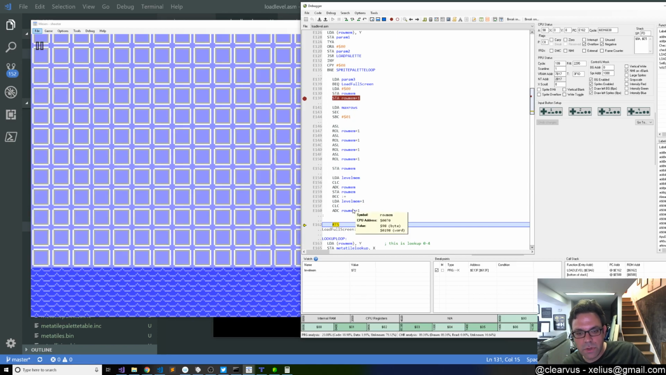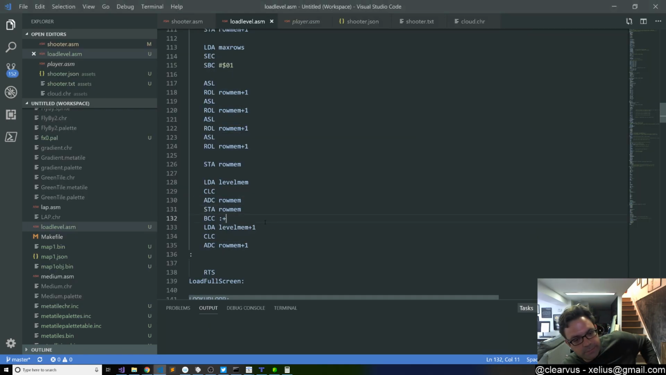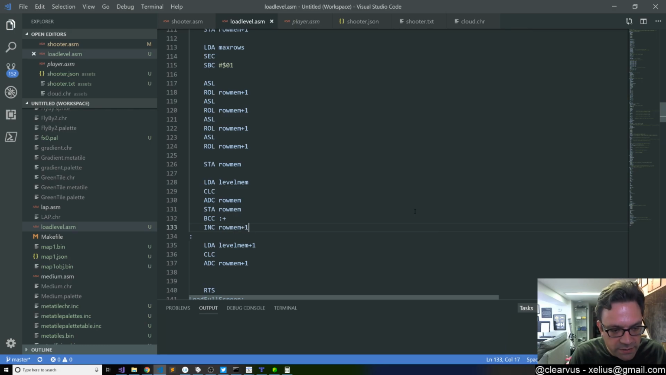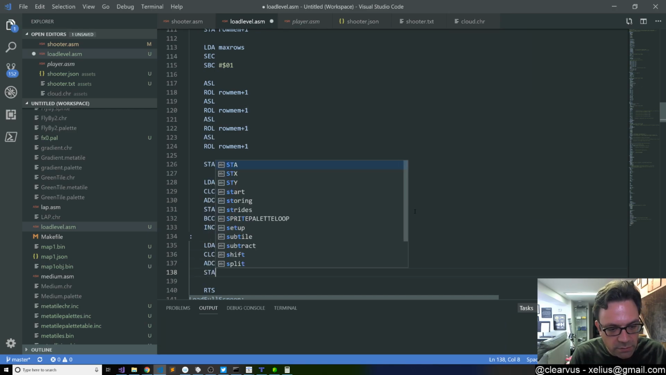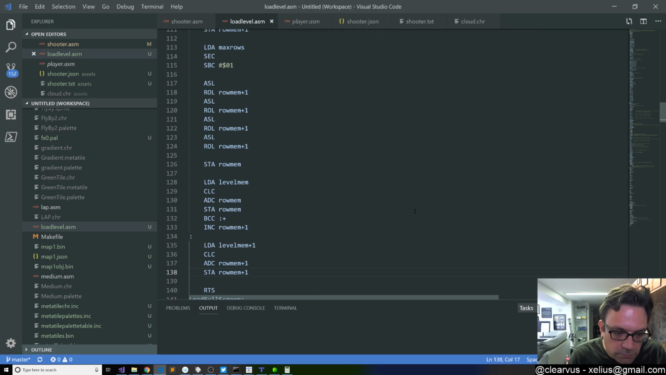So row mem plus 1. Okay, that was the other thing. We still have to do the add. This is wrong here because we still have to do this. We just have to increment row mem plus 1 if the carry is set. And then we're going to load A, clear carry and add, and then store it into level mem plus 1. No, row mem plus 1, row mem plus 1. Okay.